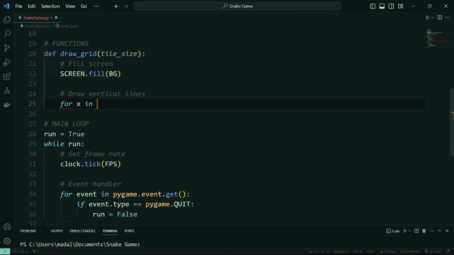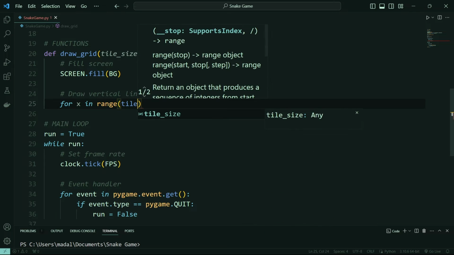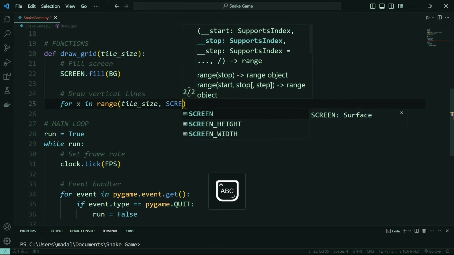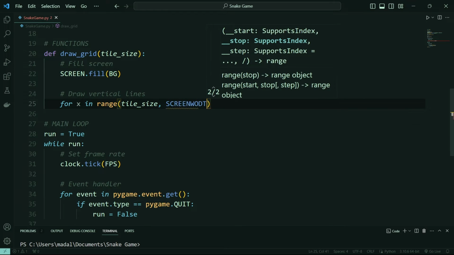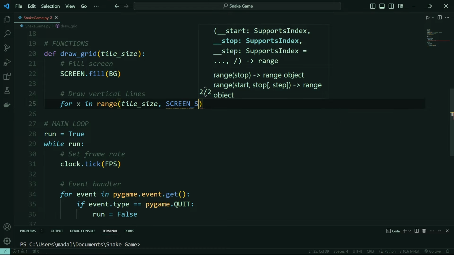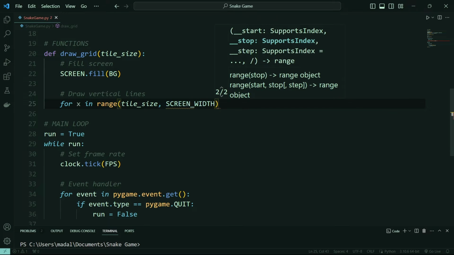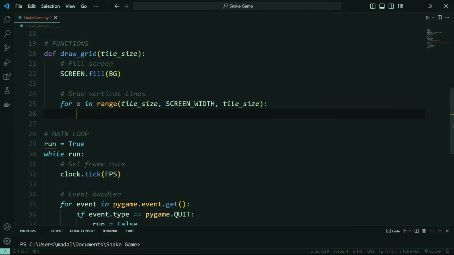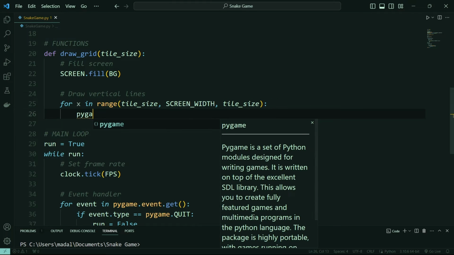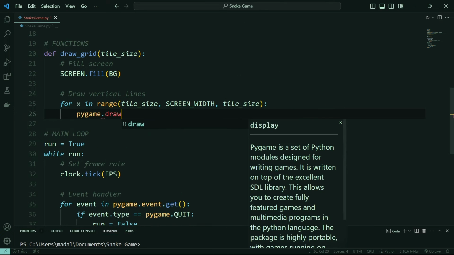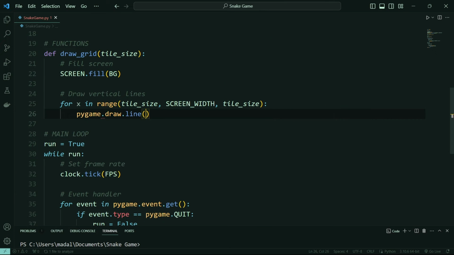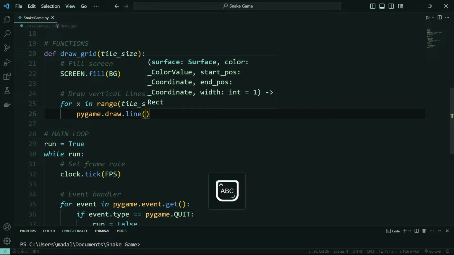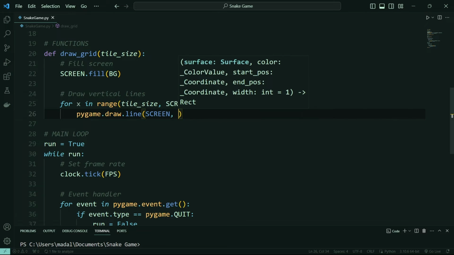So for x in range, tile size, screen width, and tile size again, I'm going to use a function in Pygame that allows us to draw a line. Pygame.draw.line, and this is going to take in a few arguments. This is going to take in the surface where we're going to draw the line. This is going to be our screen.